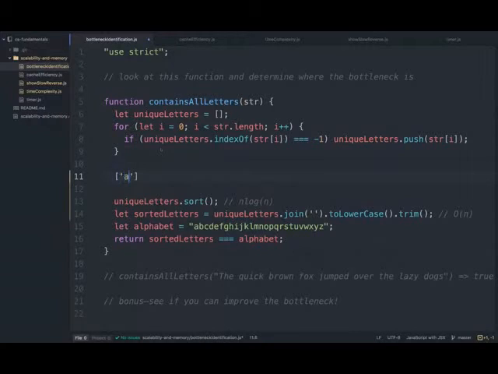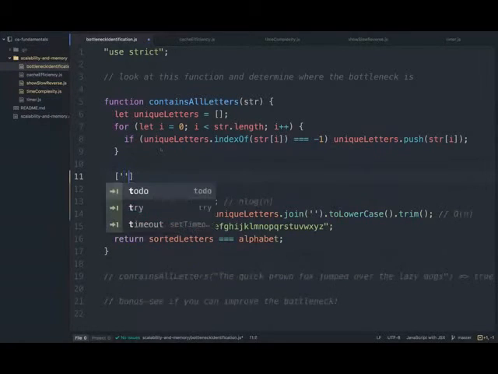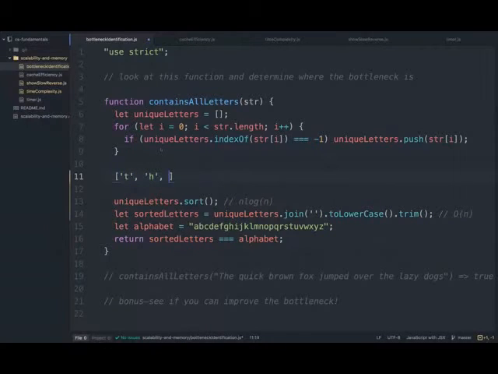So it's like, we'll make it P, oops, T, H, E, and then there's a Q, and then there's a U, right? And this is sort of filling up as the quick fox does with lazy dogs, but it's making sure that it's not putting duplicates in there, right?